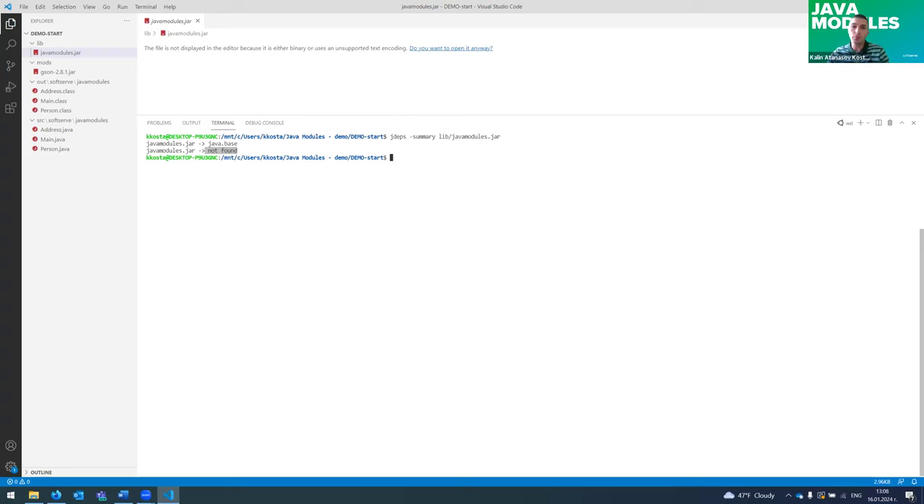So we want to find what is not found. And basically, we can add the JSON module to the module graph in our command, which will be jdeps add module JSON.